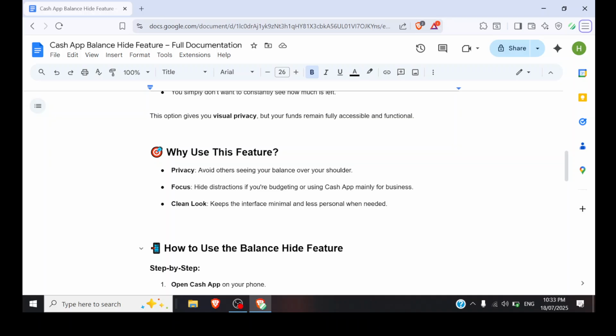So why use this feature? For privacy, focus, and a clean look. To avoid others seeing your balance over your shoulder, or hide distractions if you are budgeting or using Cash App mainly for business, and keep the interface minimal or less personal when needed.